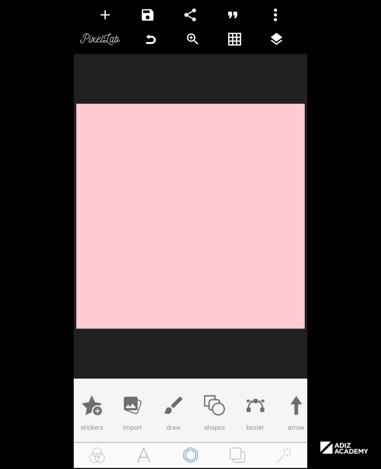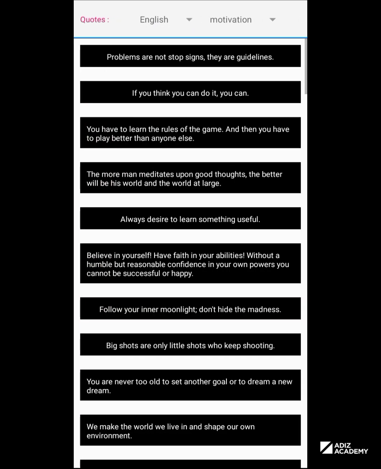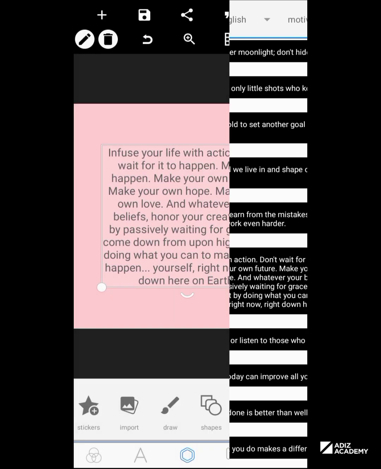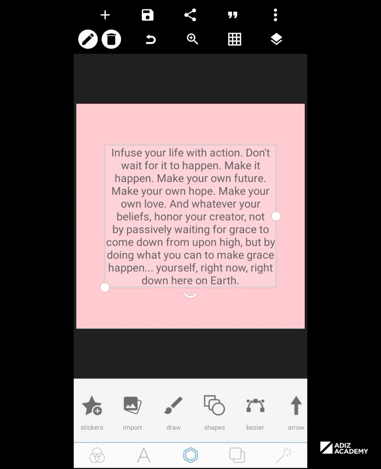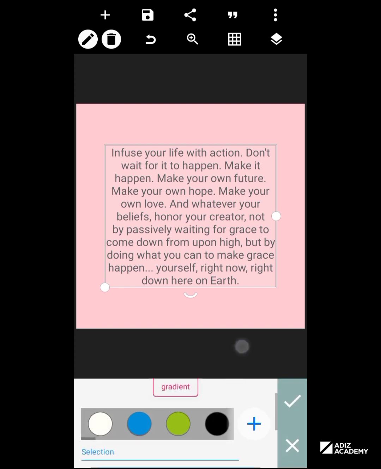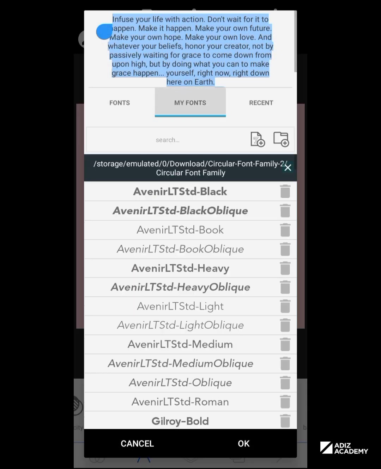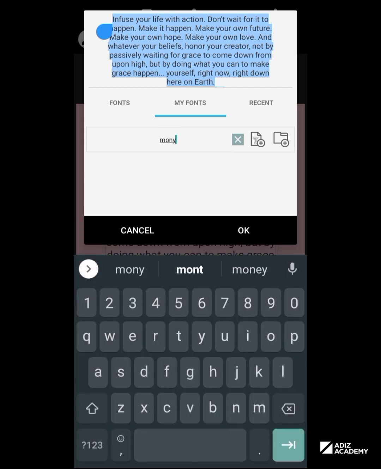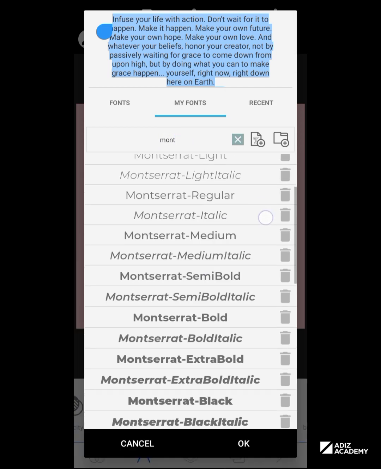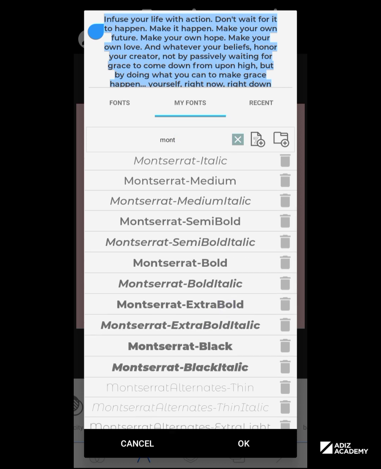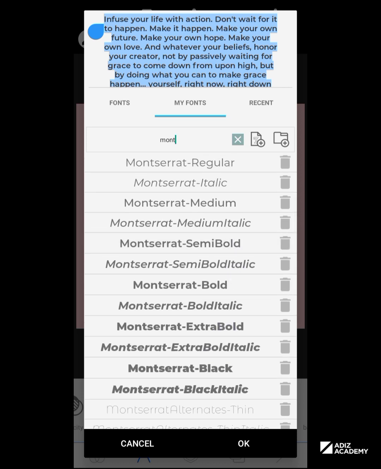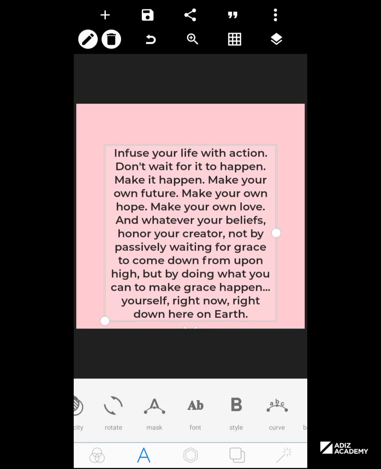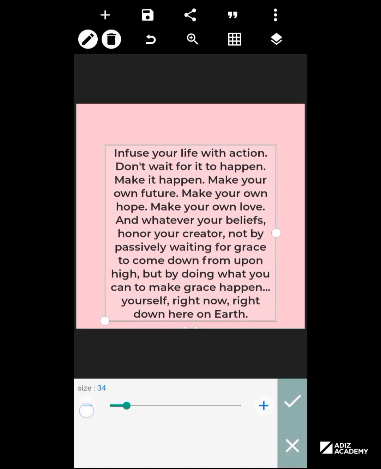Next, I'll come to this icon here, which is my quote icon, and then I'll choose any of these texts. Let's say I choose this one here. You can see I'll change the color to black. And then I'll change the font type to Montserrat. I want you to download this particular font. I already sent you the link so you can download it and also watch the video. So I'll change this to Montserrat semi bold like this.